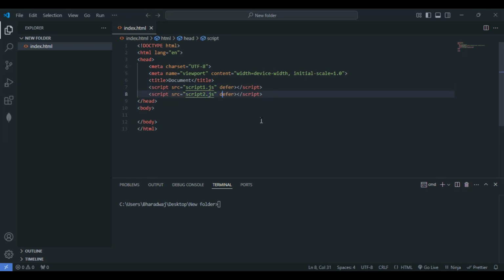So I hope the concept of defer is completely clear. Defer ensures scripts execute in order after the HTML parsing. Then what does async do? Async loads the scripts independently but executes them as soon as they are available. Suppose we have one more JavaScript file and we want to include it using async. We can do it in this way.